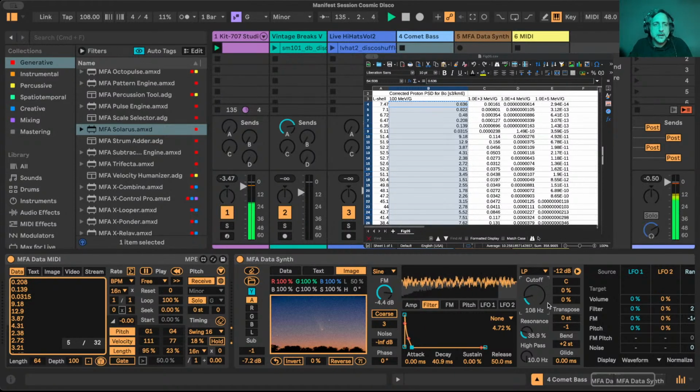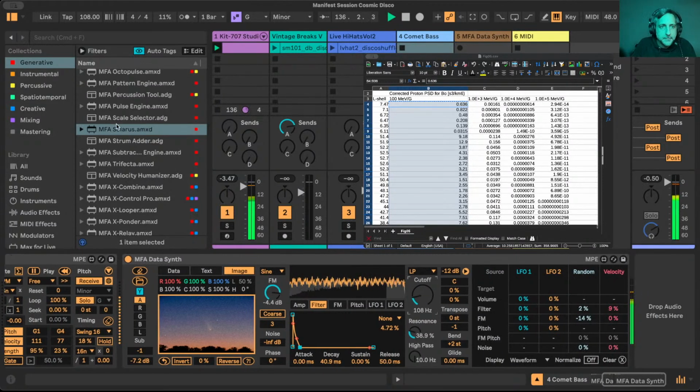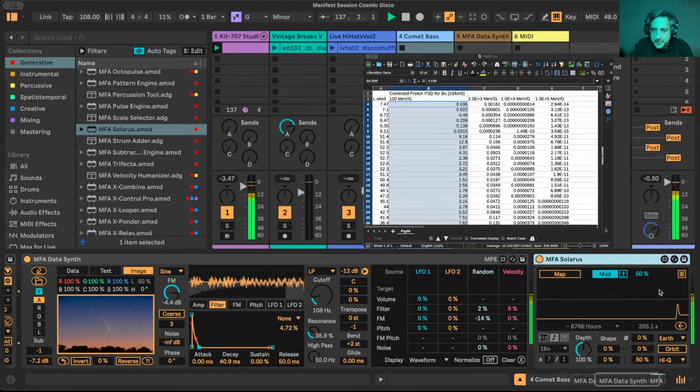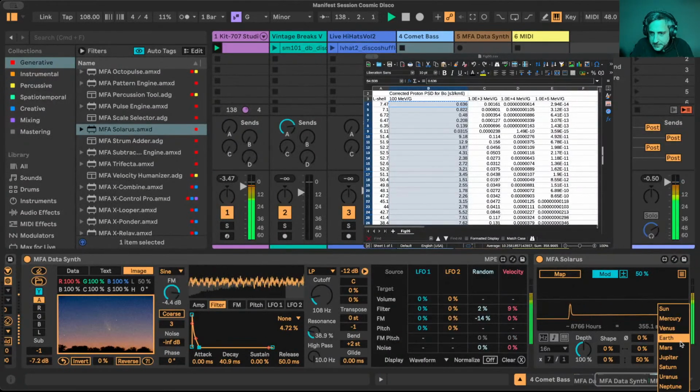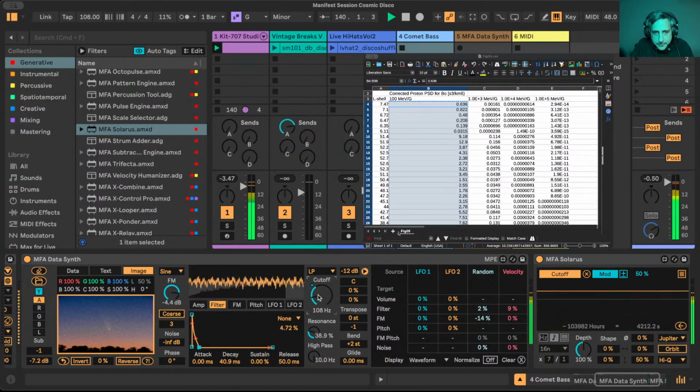Okay, let's get the cutoff modulated by another instance of Solaris. Let's go Jupiter mode on this thing. And just go ahead and map that to the filter cutoff. And again, the modulation amount by default I often find is a little too intense. So this is gonna be super slow.